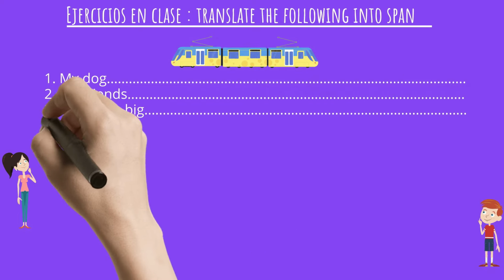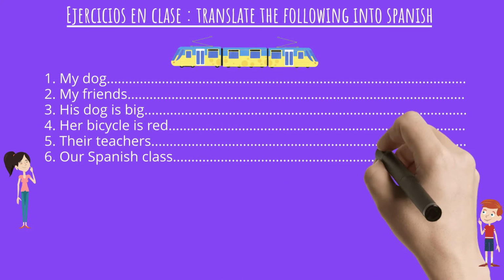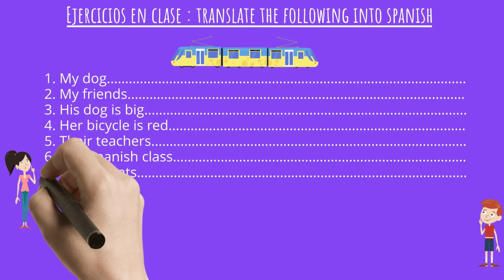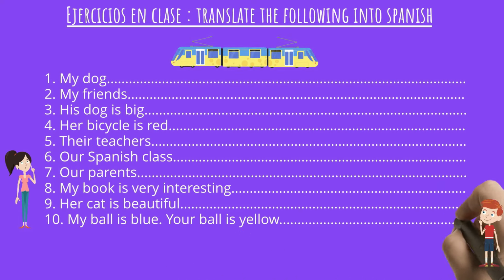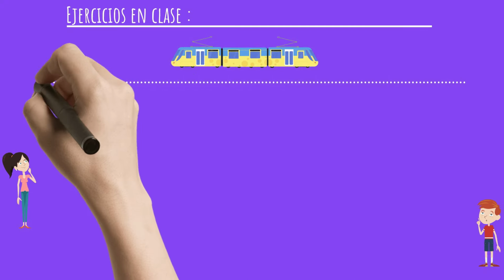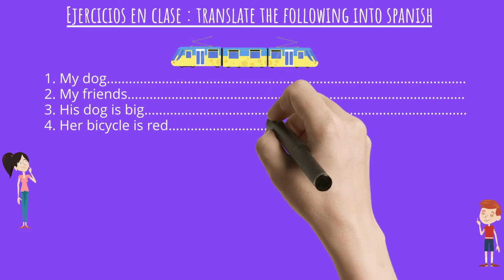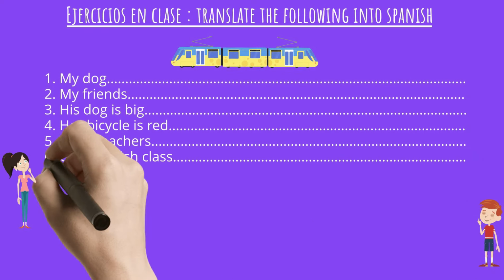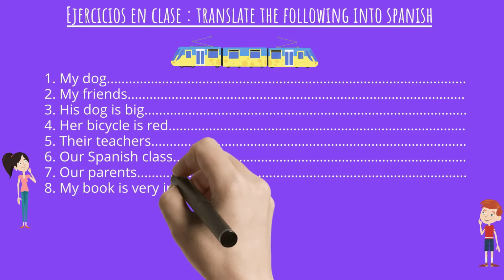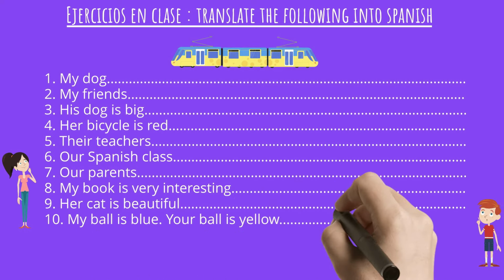Ejercicios en clase. Time to do some exercises. Translate the following into Spanish. Feel free to use a dictionary in order to find out vocabulary that you may not be familiar with. Make yourself comfortable, pause the video, and see how you go completing this exercise. If in doubt, you can check the PDF that comes with this video, or if your teacher is a premium member, he can give you a copy. If you don't have a copy of the PDF, simply rewind the video and have a look at the examples before.